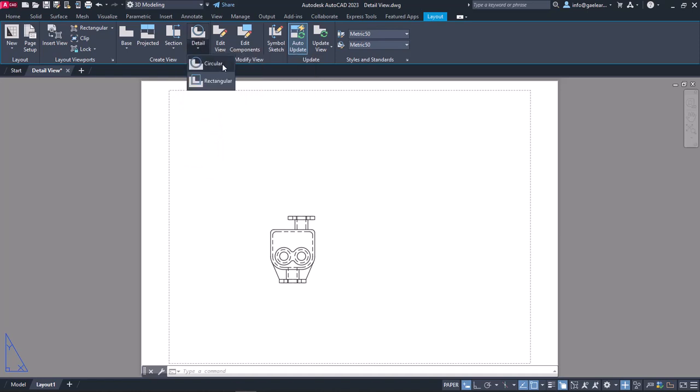When I click on the arrow under the Detail icon, two options appear: the circular option and the rectangular option. Whether you select the circular or rectangular option depends on what shape you wish the detail boundary to be. In this example, I will select the circular option.